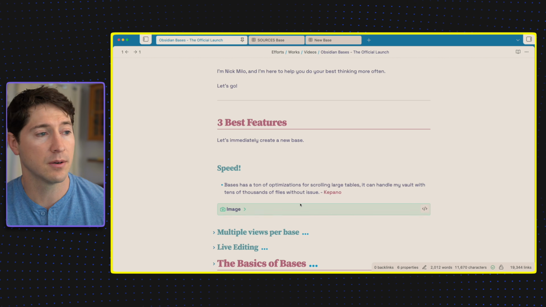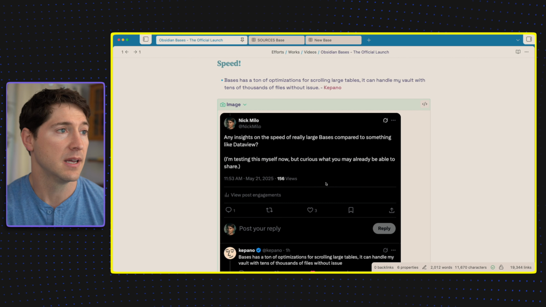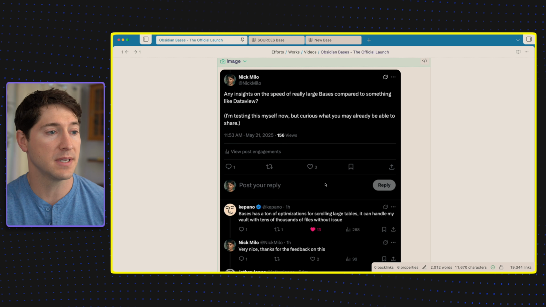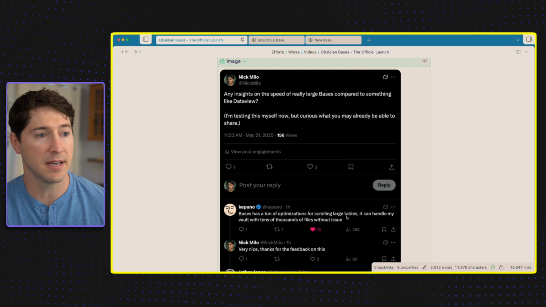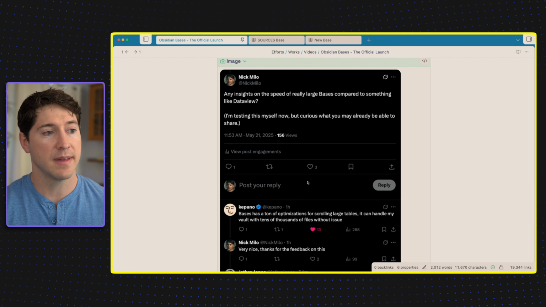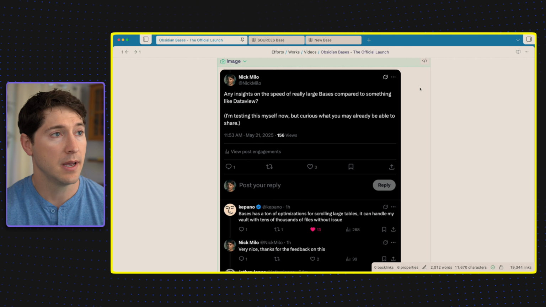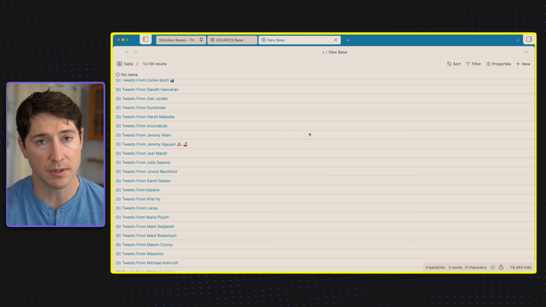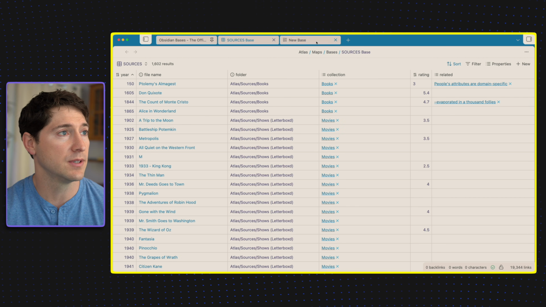And according to Capano, the CEO of Obsidian, I asked about speed early on, and he said that Bases has a ton of optimizations for scrolling large tables, and it can handle his vault with tens of thousands of files without issue. And as you just saw here, I can report the same. I'm just scrolling. It's really, really nice. So let's go ahead and close this base.